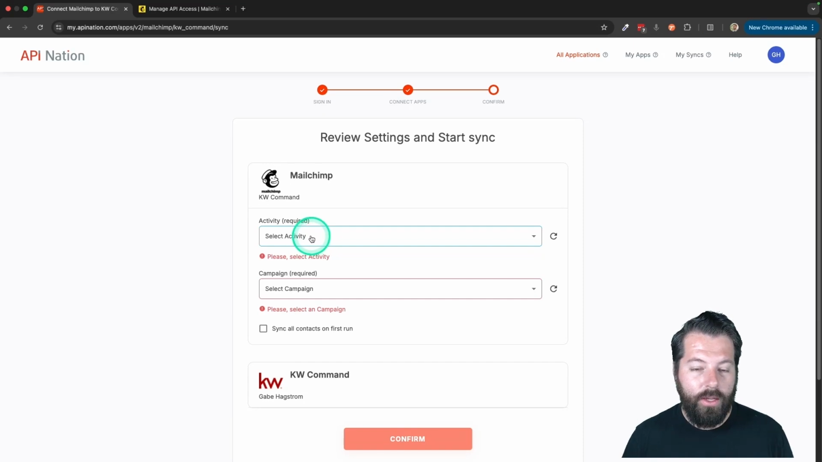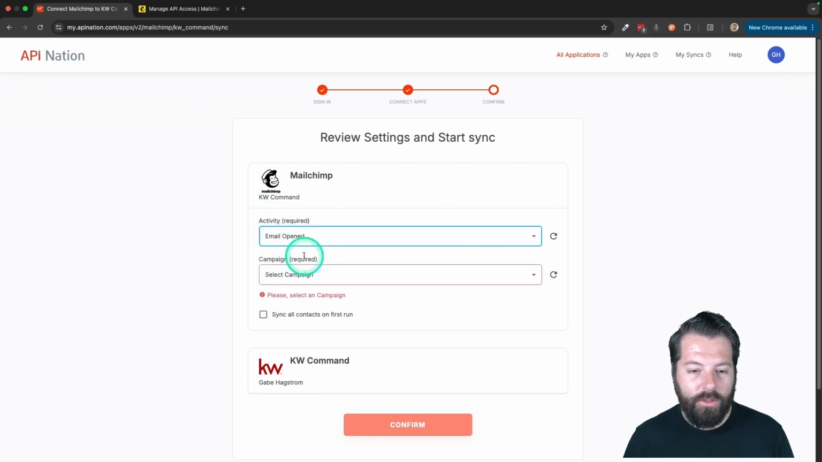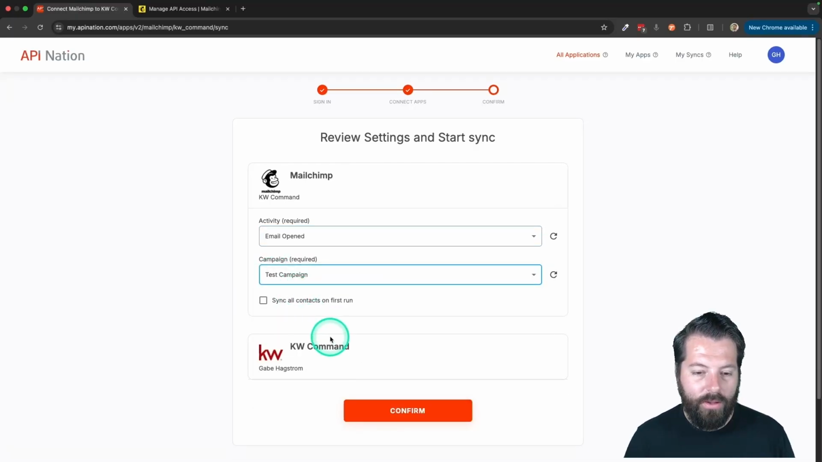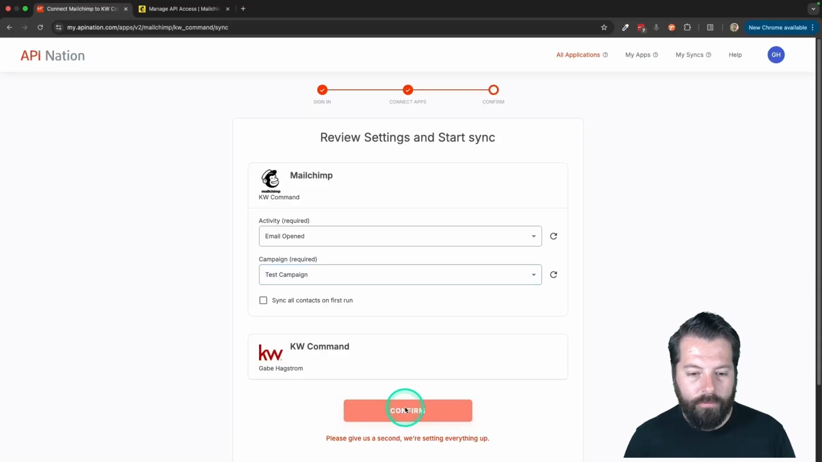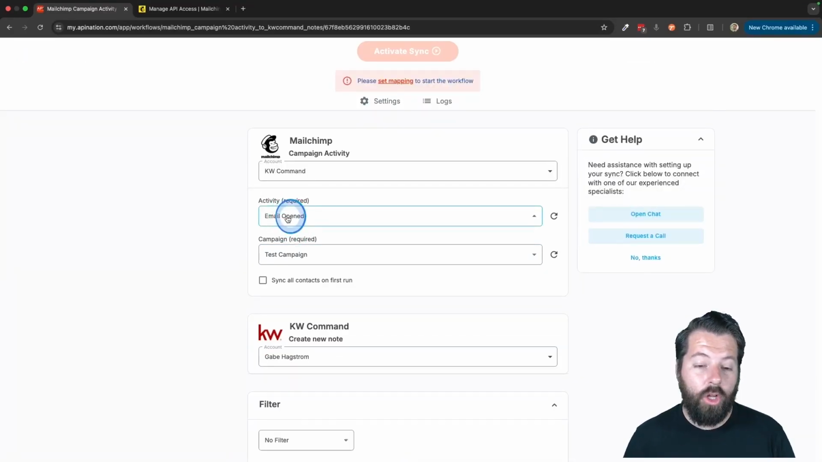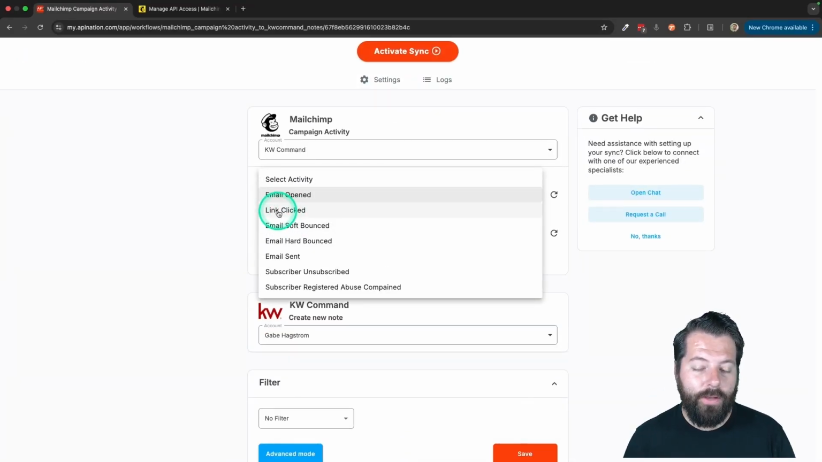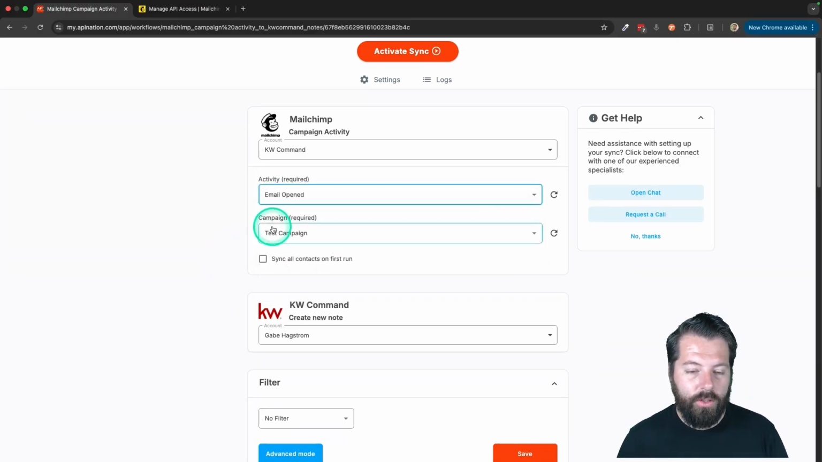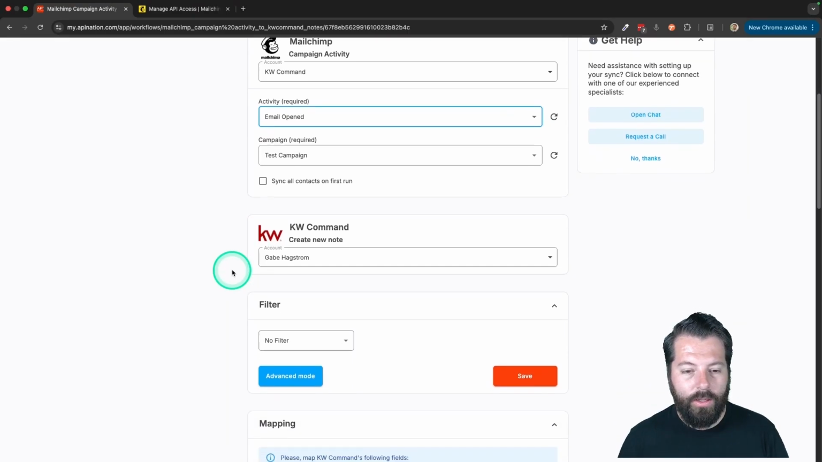You can do that. So you go ahead and select the activity. I want to see if the email was opened, and then I'm going to select the campaign. So choose the campaign, the welcome email campaign that you have, and then you're going to hit confirm. And like I said, you can do email open. Maybe you're more interested in if a link was clicked or an email was sent or they unsubscribed. Totally up to you. I'm going to stick with open.